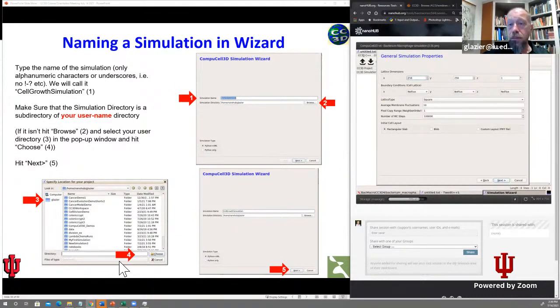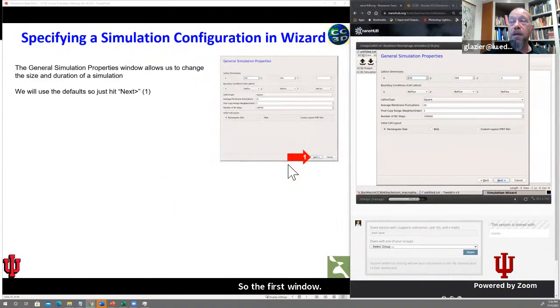Okay, let's make sure everybody can get that to work. If people need help, please speak up. Okay, everybody seems to have that running. So the first window we're going to see is general simulation properties. We're not going to play with that today. We're just going to accept the defaults that it gives us, and so we're going to hit next.